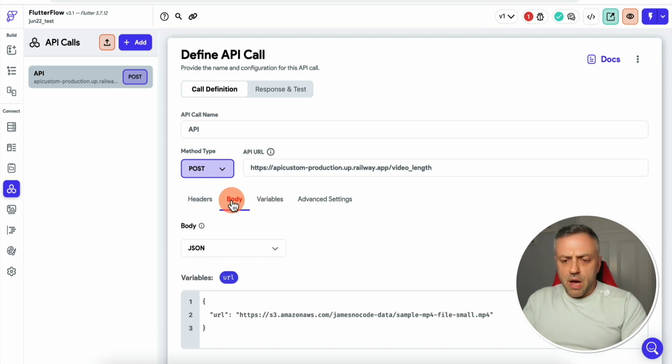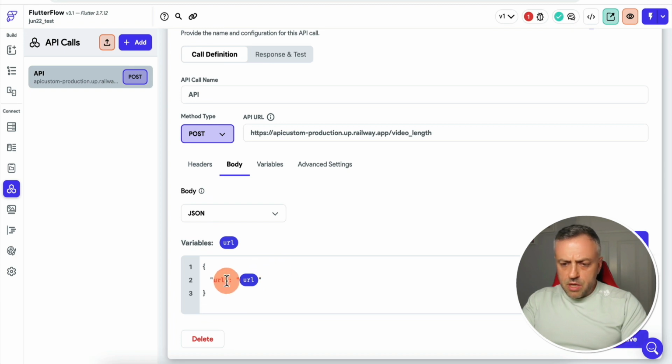Next, we're going to go into body here. And instead of sending the same URL, we want to make it a variable so that whatever URL the user uploads, whatever URL we get back from Firebase storage, is the URL that's going to be here. So we're going to delete that, drag and drop this URL placeholder here, click save, and make sure everything is set up correctly.